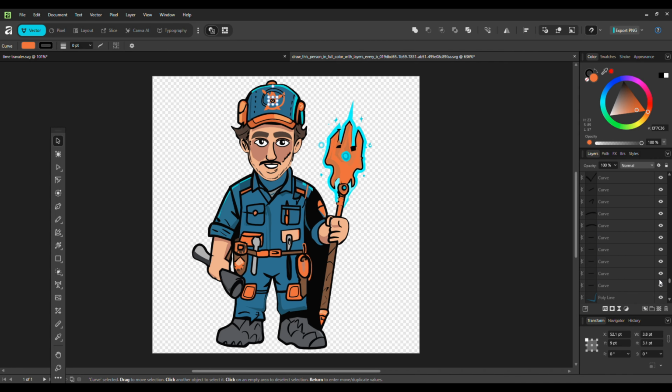There you see me turning on and off some more of the different layers, just seeing what's what. Zooming in a little bit.